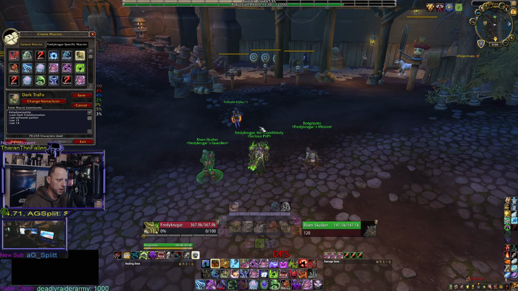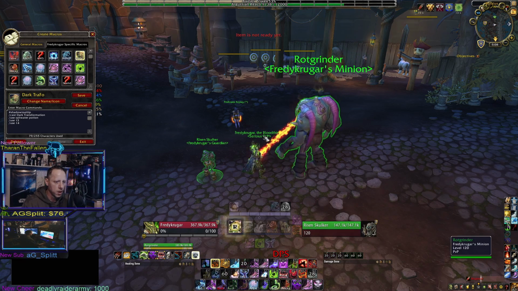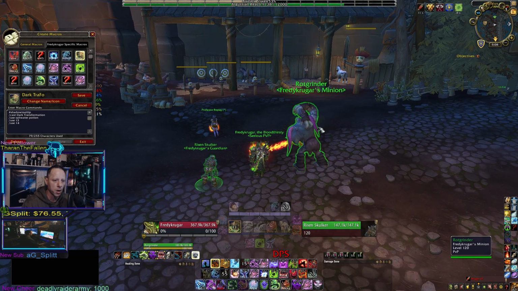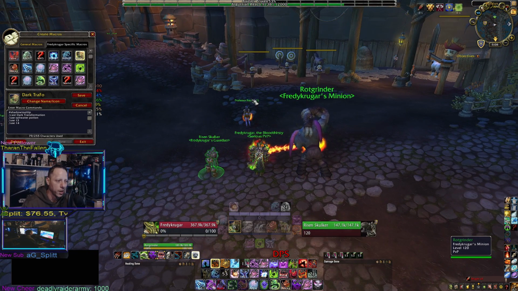you could bind it like this and make a macro, and every time you Dark Transformation, it'll also pop your trinkets for you so that you're ready to burst, because you're going to be ready to burst when you pop your Dark Transformation anyways.